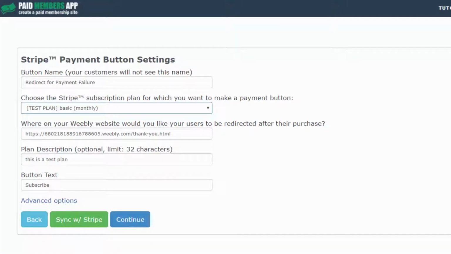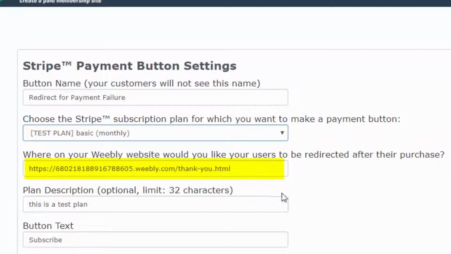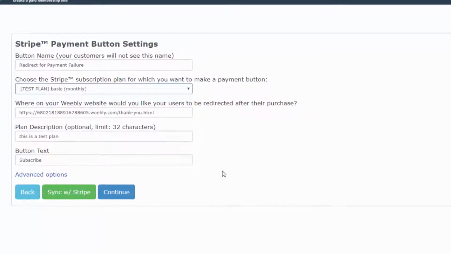Hi, in this episode, I'm going to show you how to add a redirect URL for customers when their payments fail. So just like you can make a redirect URL and paste it in to send people to a Weebly website page when their payment is completed successfully, which we do right up here with this thank you page, you can also make a custom page just in case their payment doesn't go through to give them a little bit more information. And let me show you how to do that.